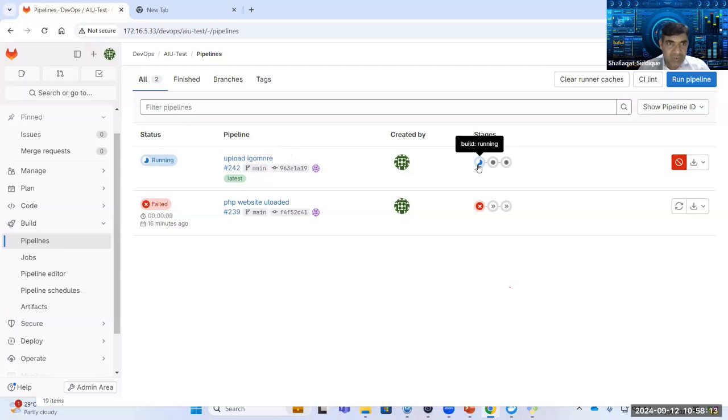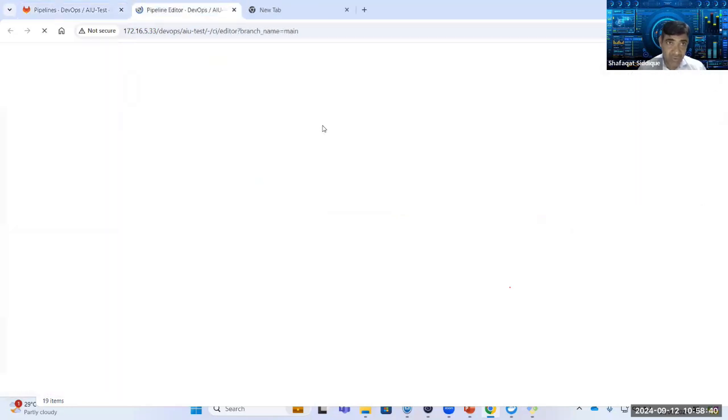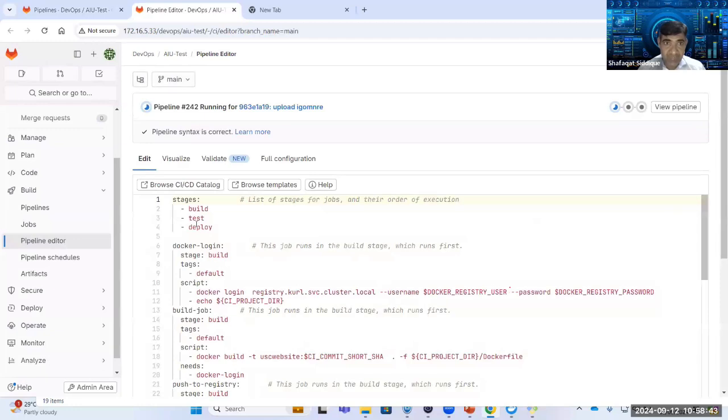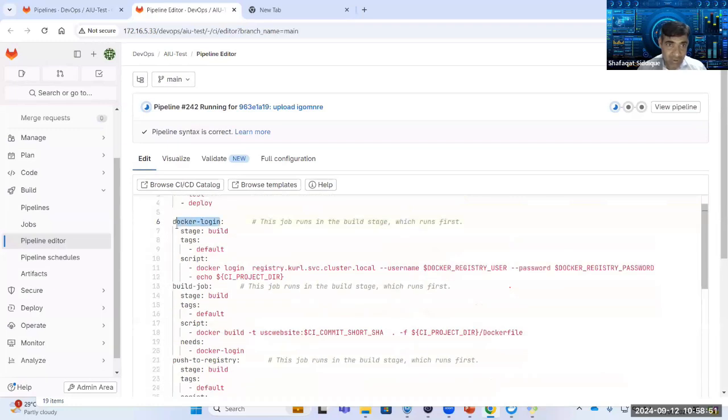If we go onto the pipeline and its status, you can see there is a Docker login first, then the build job, and then push to the registry. These are the three stages that are used for the CI. Let's go again to our pipeline so that I can show you that we created a build stage, and after that, the Docker login.